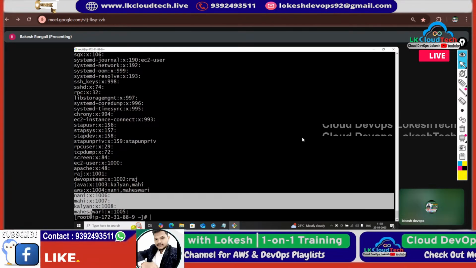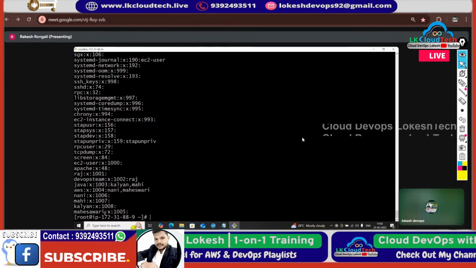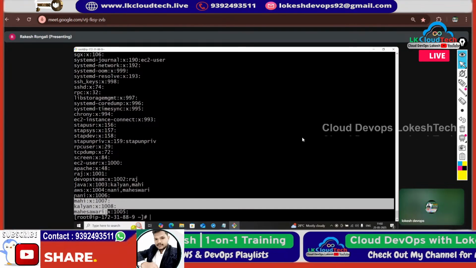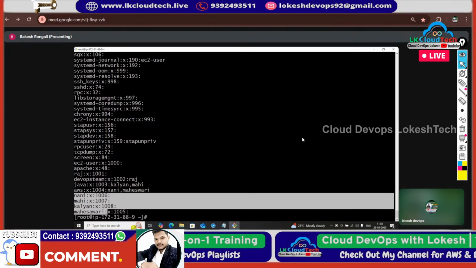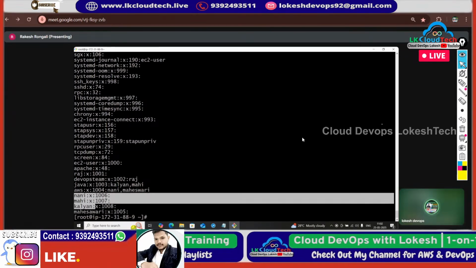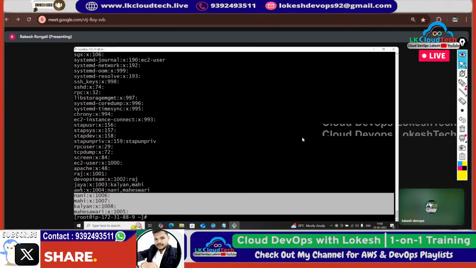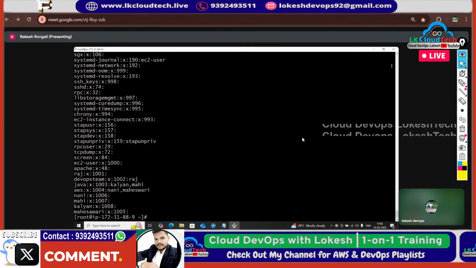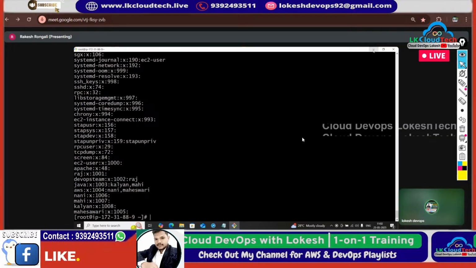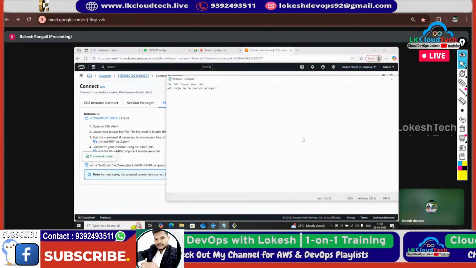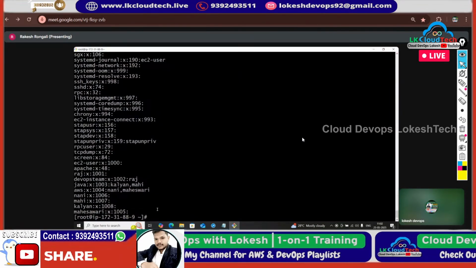Why are Nani, Mahi, Kalyan, and Maheshwari also created as groups? Actually, whenever you create a user, by default it will also act as a group. It will show that until you change it. Let's change Java to Python then.